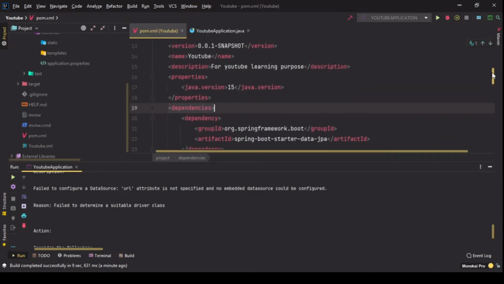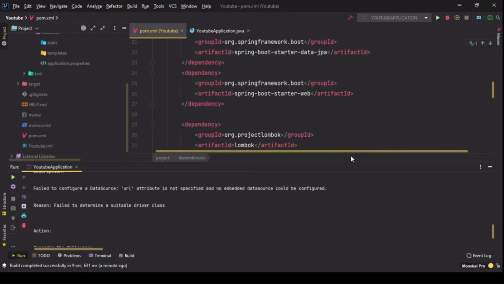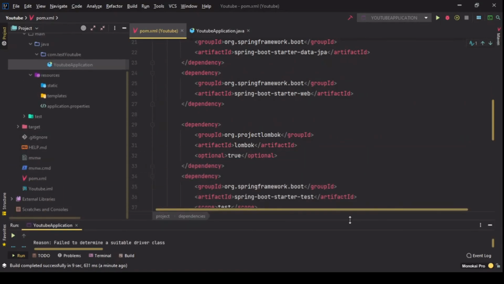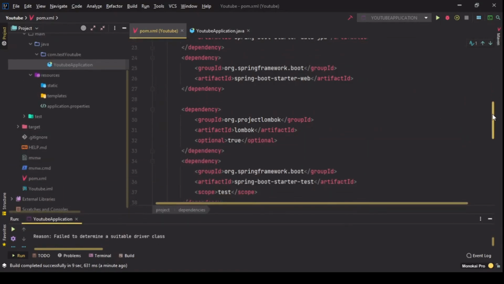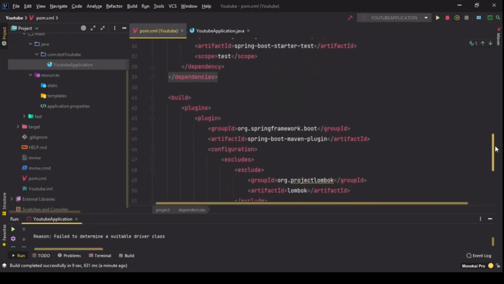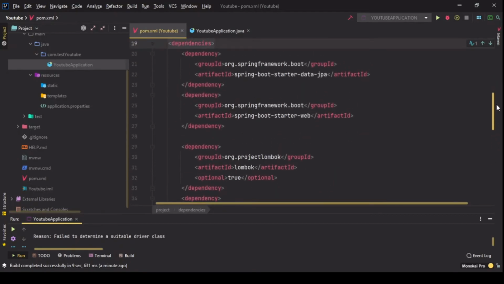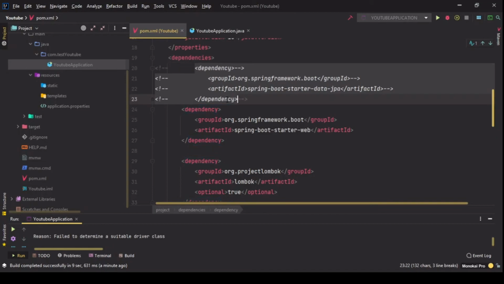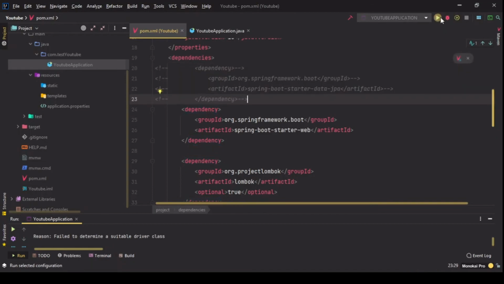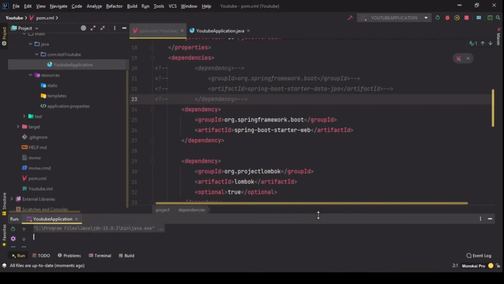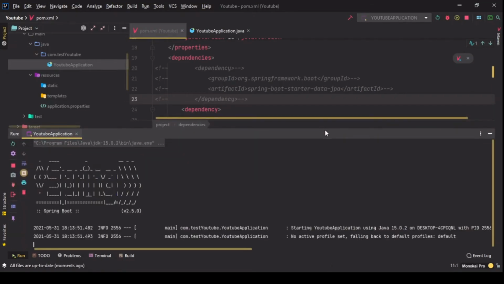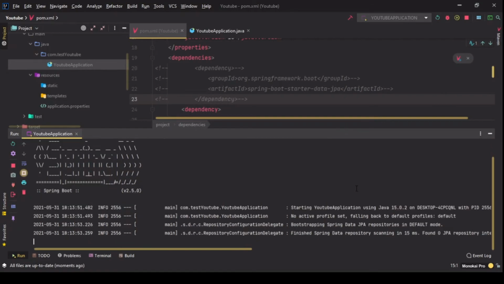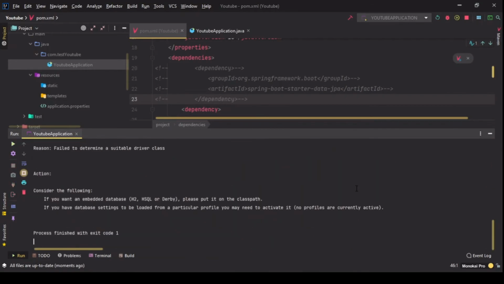So in here, if you see in our pom.xml file, we don't have a proper driver for that framework. We are just having data JPA, Java Persistence API. So if we comment this out, I think we would be good to go. Else we would be downloading that driver, or searching the internet for our special case.